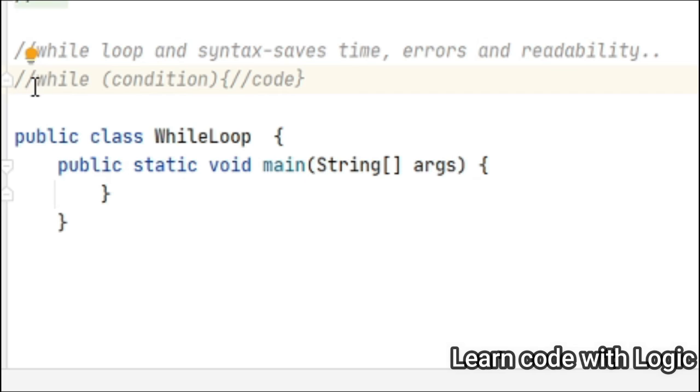The syntax of the while loop is like this. First, it initializes a variable or starting point. The next thing is it checks the condition. If that condition is true, then it executes the code. This is the basic syntax. Now we'll see the coding part.